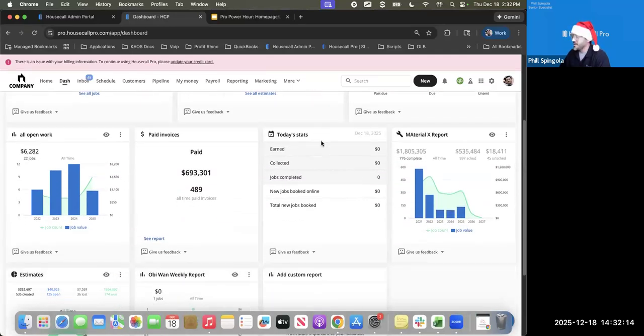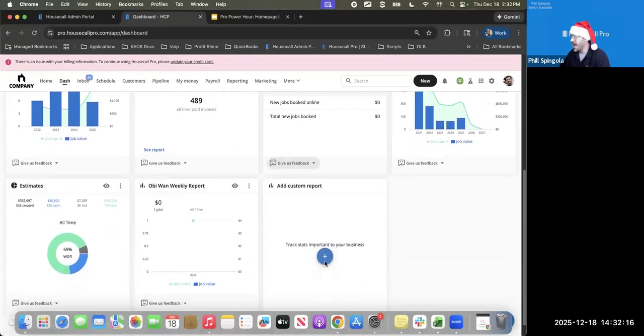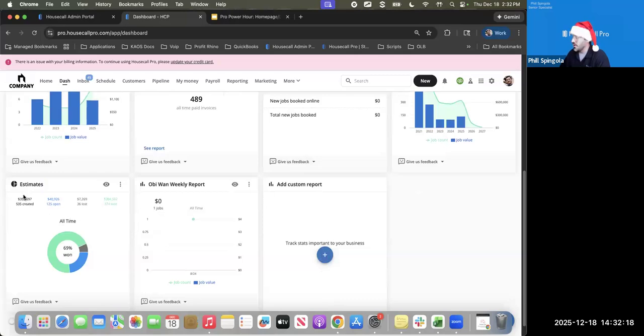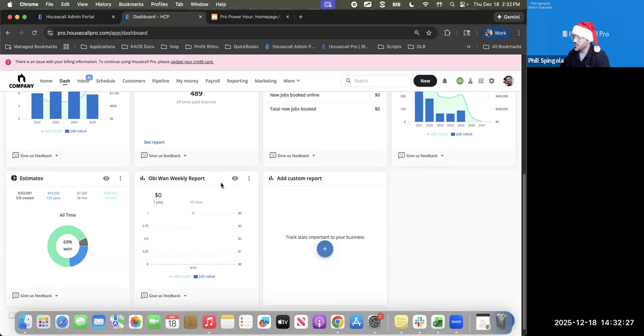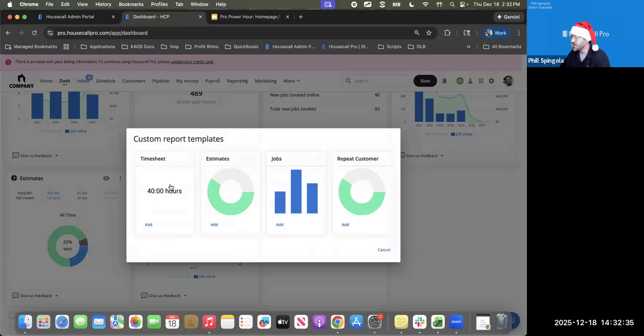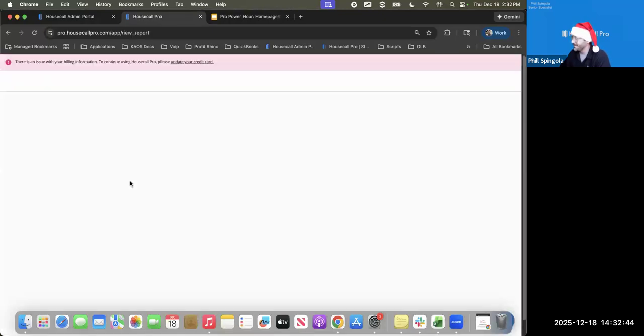Other things in here, like today's stats, I went ahead and added a couple of custom reports. So I have in here for estimates, I wanted to take a look at my conversion rate, so I'm able to see how many have won, how many have lost. I also pulled in a technician's kind of weekly report. So you do have the ability within the dashboard to build some custom reports like timesheets, estimates, jobs, or repeat customer reports, or just building off them in any way.